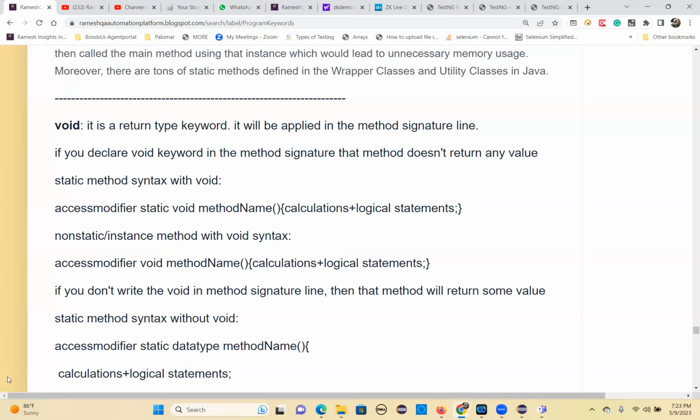Now, static method syntax with void. Again, I'm repeating the static method syntax. All these syntaxes I want tomorrow. I will ask everyone to share your screen and write the syntaxes for me. I want the static variable syntax, the static method syntax, static method without parameters and with parameters. I will ask each and every person. So please focus on these areas.